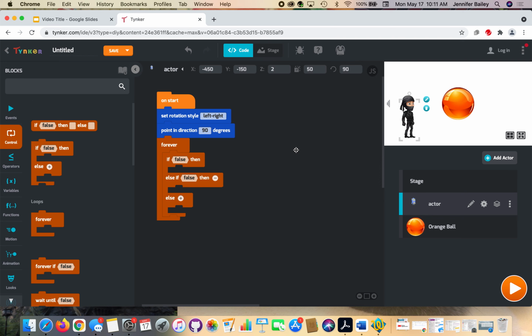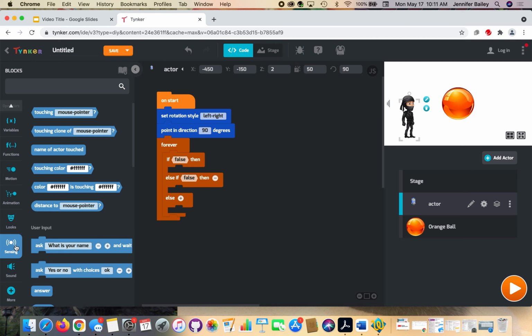So we're going to have a condition where if we're pressing a key, then something's going to happen, and if the orange ball touches our character, then something's going to happen. So for those conditions, we're using the sensing drawer. You're going to have to scroll down on the left side of the screen till you see sensing, which looks like a dot with some almost Wi-Fi lines coming off the side of it.